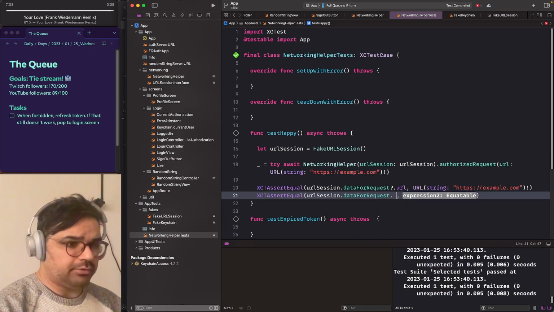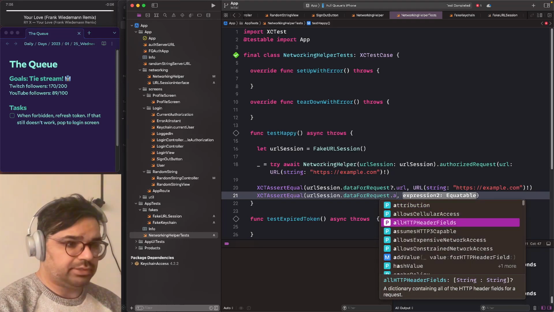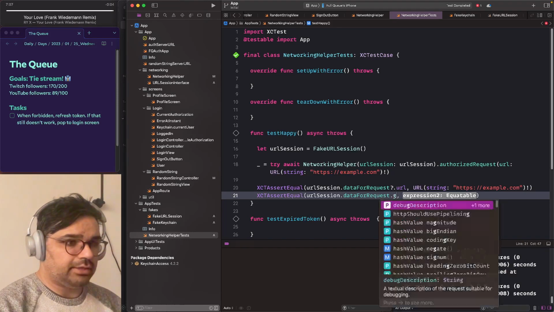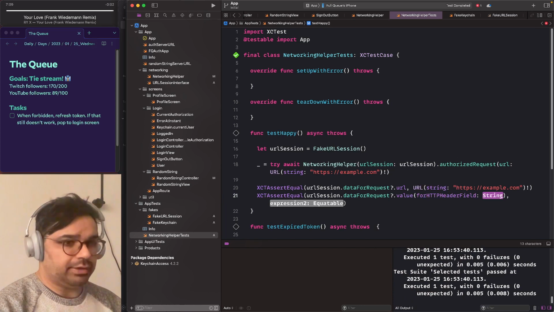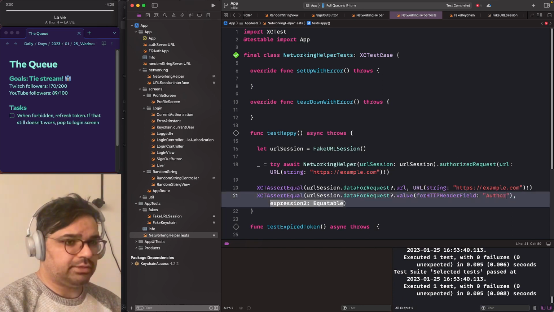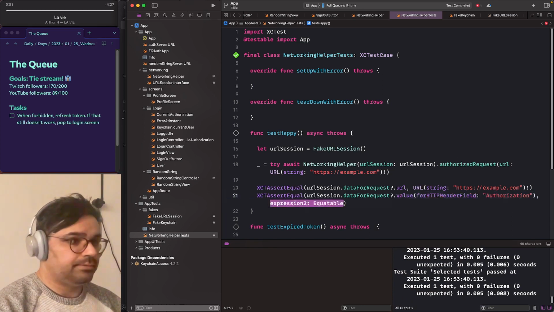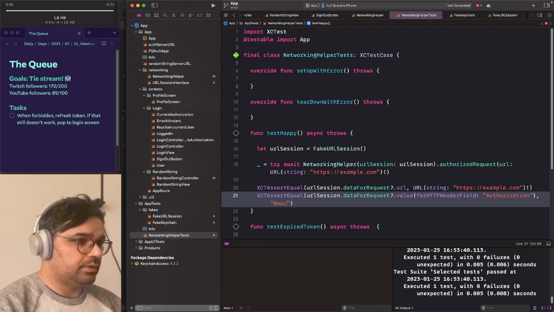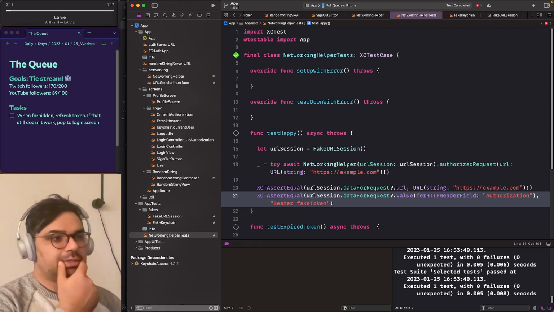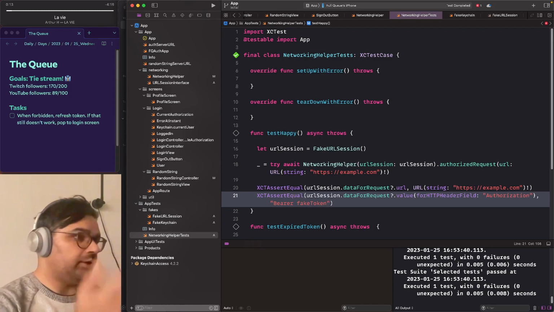Yeah, I want to get the headers off of here, all HTTP header fields. Can I get the value? Yeah, get value for the authorization header. And I'm going to assert that it equals bearer plus fake token. And this is what we're going to stick in our fake keychain.